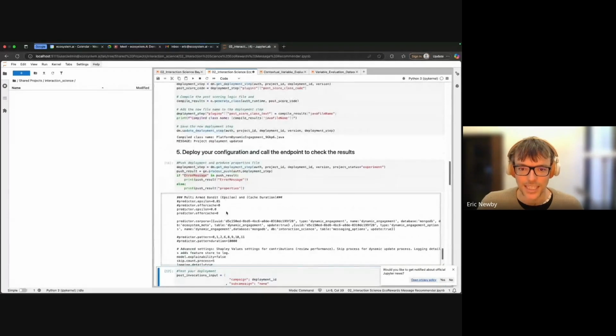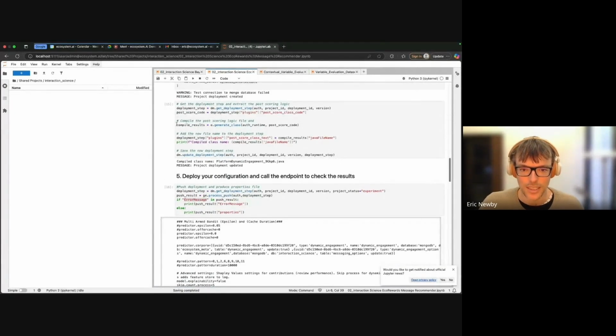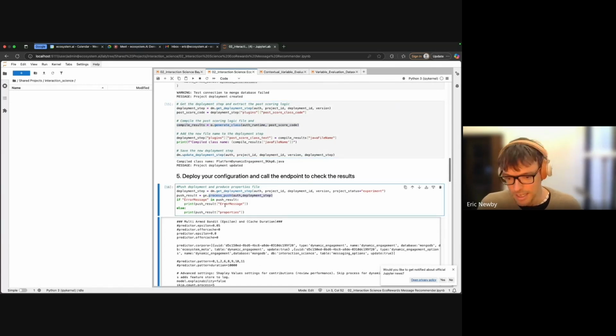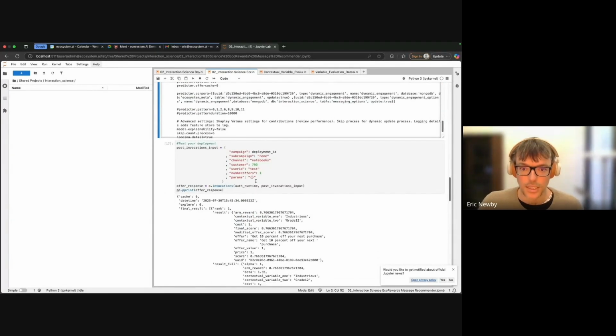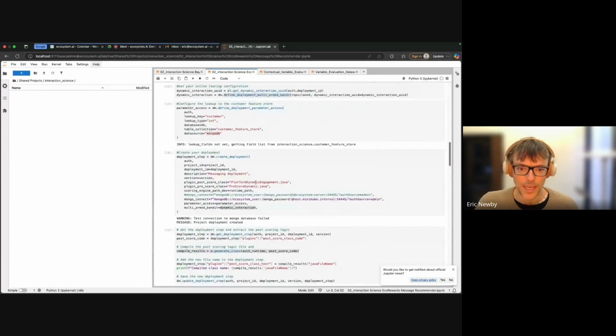The pipeline is actually very simple. You basically generate this class based on the code you've written, and then do the process push, which will send this properties configuration to that permanent production runtime. That's the deployment pipeline and the notebooks.